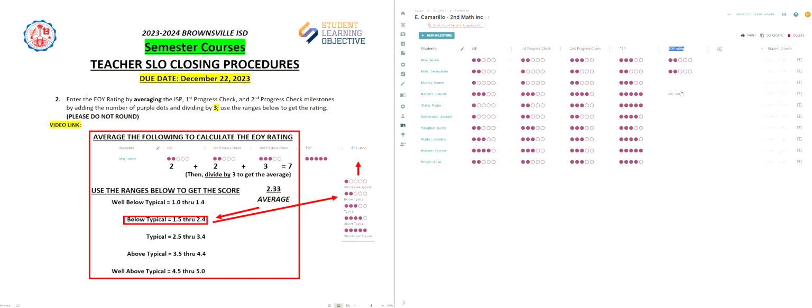And that's how you calculate the end of year rating for each student. Again, you're only going to average out the ISP, first progress check, and second progress check, and divide by 3. Do not calculate the TSP. That will skew your data and throw off the results, and the numbers will not fit within the table given to you here in the video. Thank you.